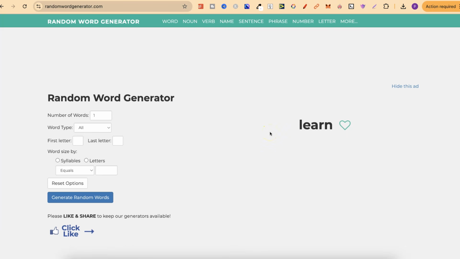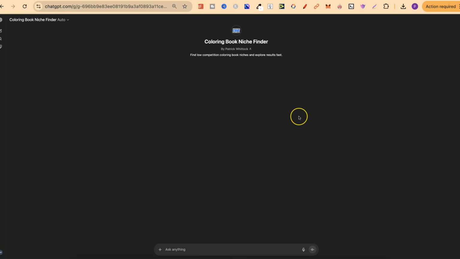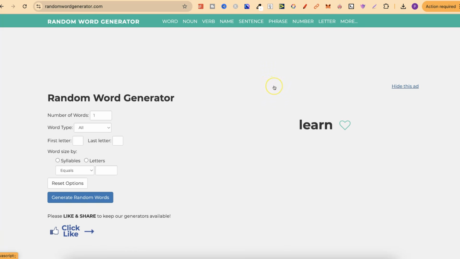Just like this random word generator, I had a random idea to see if we could use this to generate random words, then plug those random words into keywordtool.io to see if we can come up with colouring book niches, which we can plug into my free GPT just here to help us find low competition niches. So that's what we're going to do.